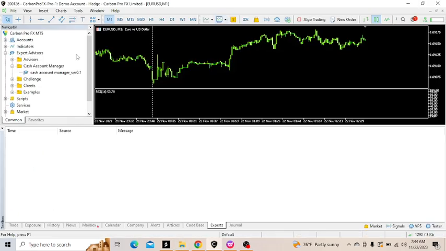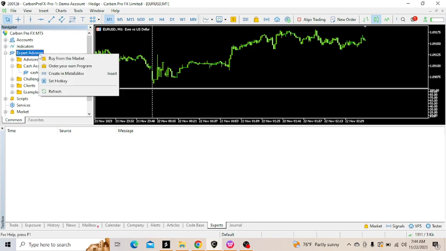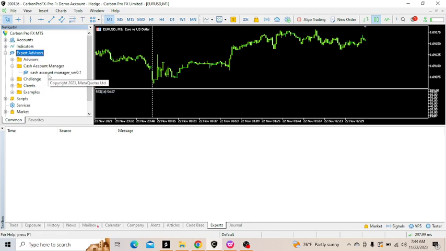Having done that, let's load the box on the charts. Just open the EURUSD chart here. Double click on the box. Sometimes you need to right click and click refresh to make the box appear under this folder. So let's load the box on this chart.